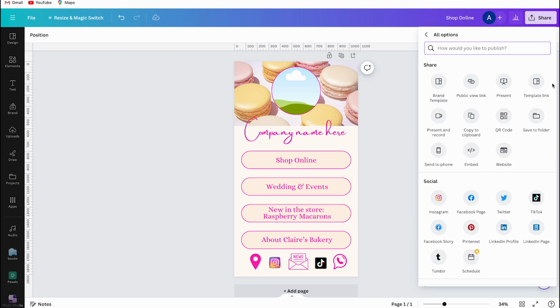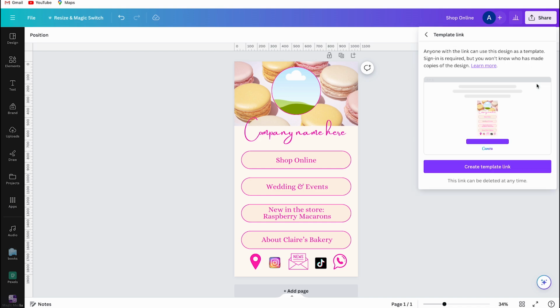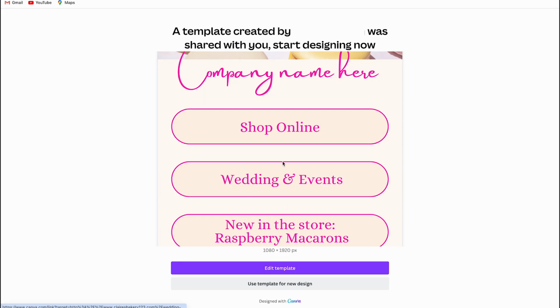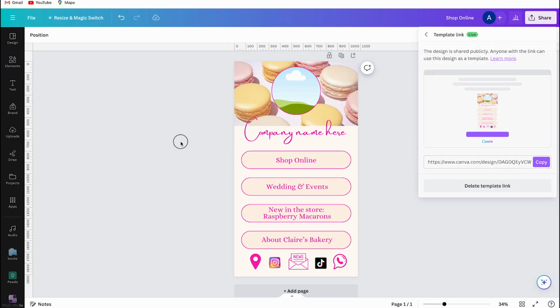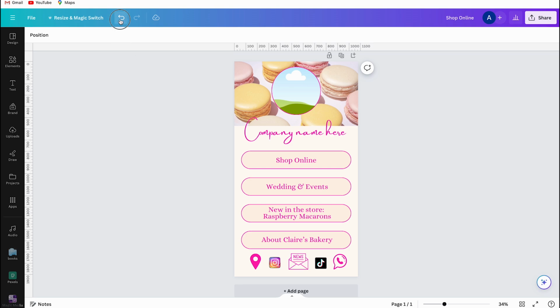Click on Create Template Link and that will give you a link. Copy and paste that link in a new tab and it will come up and tell people, template created by your name was shared with you. Start designing now. And then they will be able to edit this template to their own style. And now you know how to create a template link if you want to sell these.